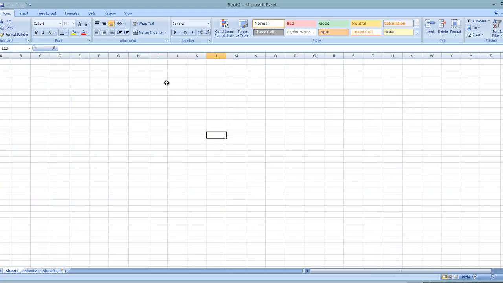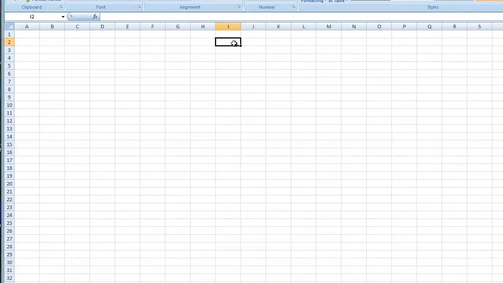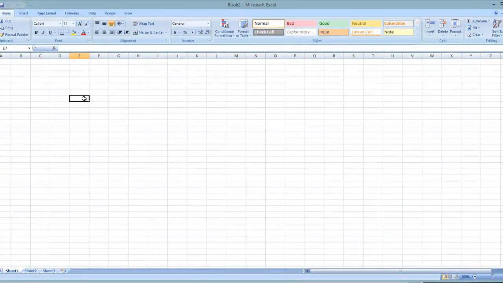When I click here, that's I2. That means column I and the second row. So it shows you exactly where your cursor is in this area. When we put in formulas, this is very useful.